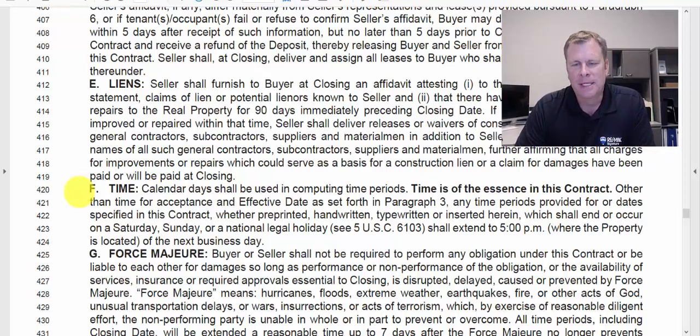What it says here is, first, time is of the essence. That means that you have to have it done by the due date. The next thing we notice, it says time is computed by calendar days, unless the period either begins or ends on a weekend or national holiday. The great thing about this is it even gives you the code that you can Google search, 5 USC 6103, and that'll give you a list of all of the national holidays.